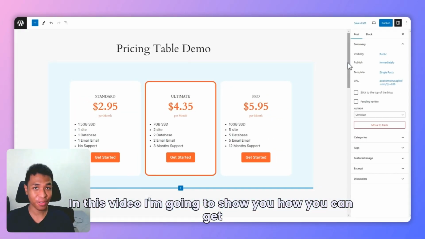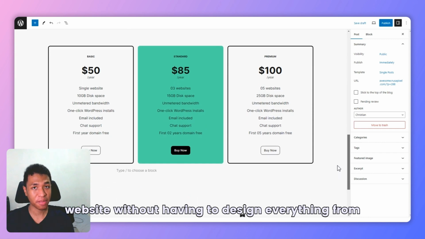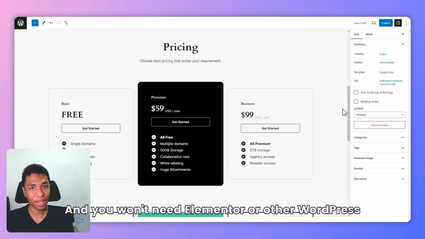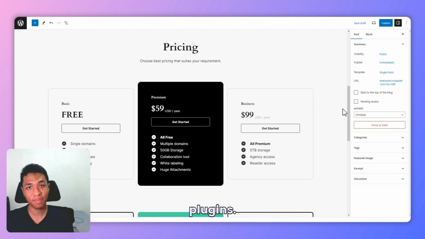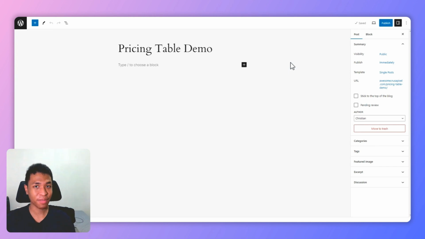In this video, I'm going to show you how you can get one of these pricing tables to your own WordPress website without having to design everything from scratch, and you won't need Elementor or other WordPress plugins. So let's dive in. Alright, now I'm in the Gutenberg editor.